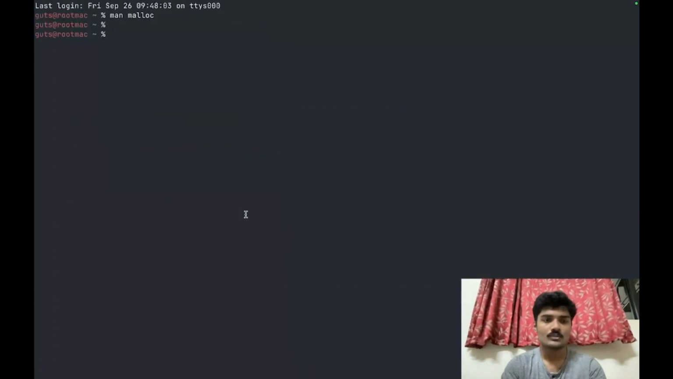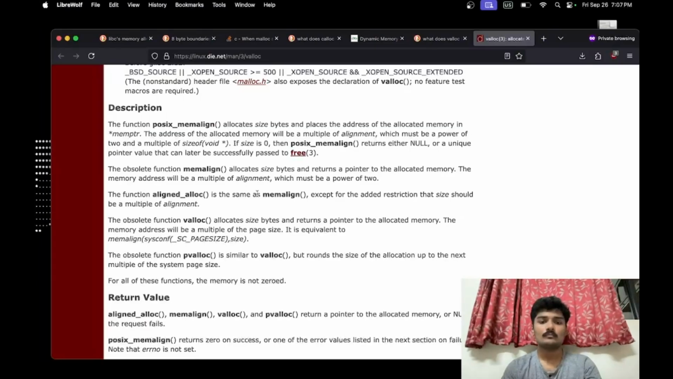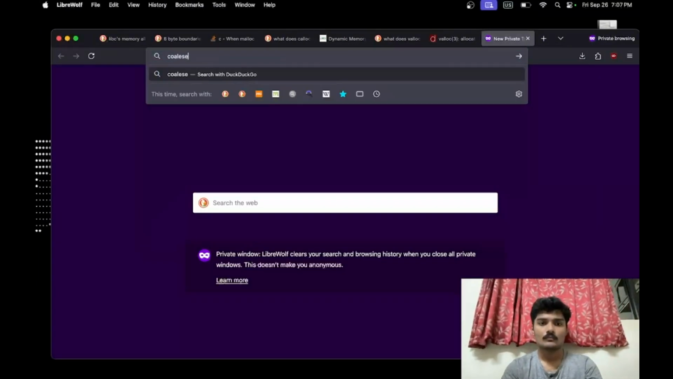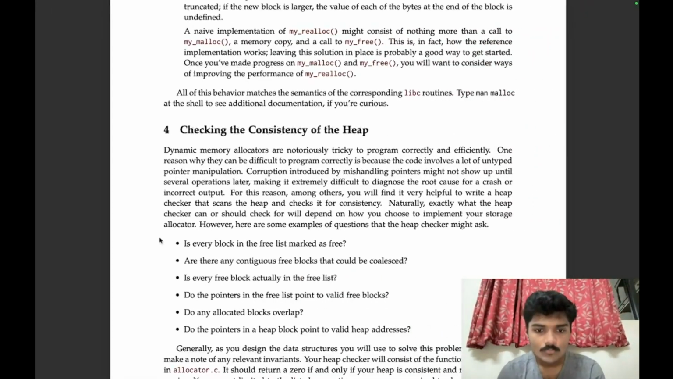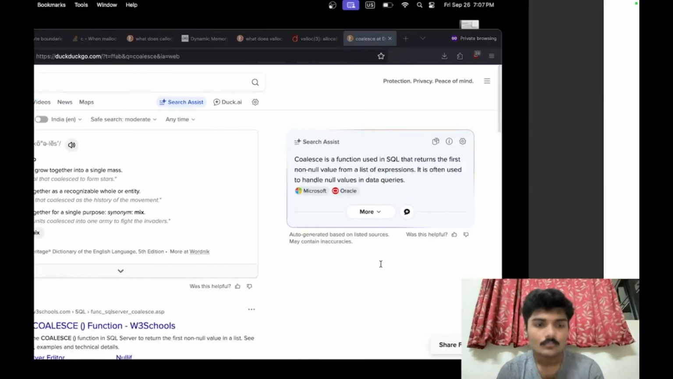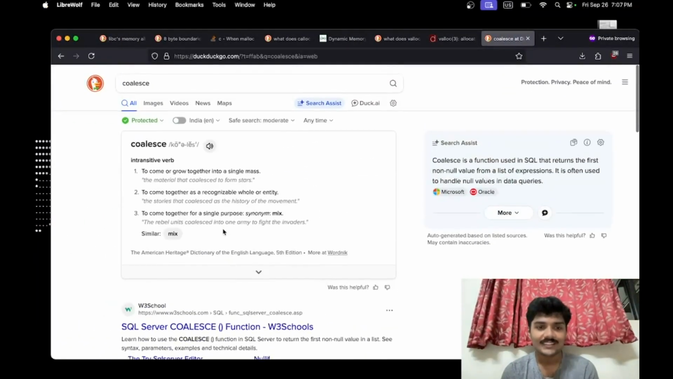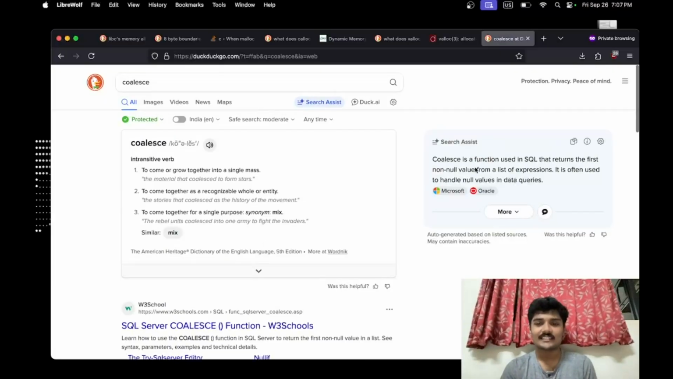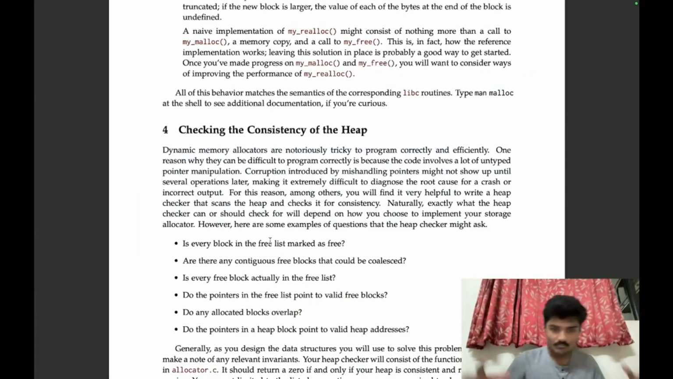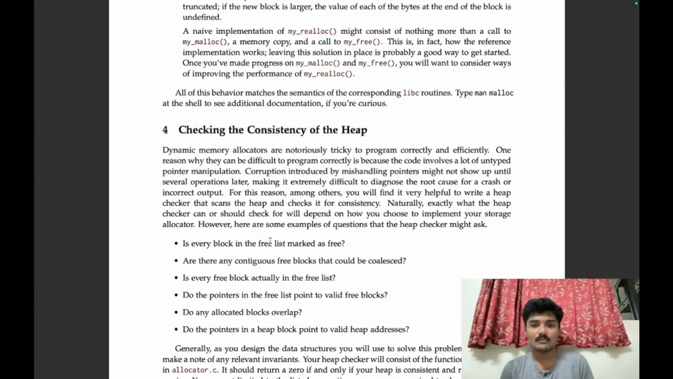Okay, I will also just put this. Does it have a C? Oh, coalesce. Okay, that's not it. This is it. Okay. To come or grow together. Oh, I guess it's like merge the free memory.